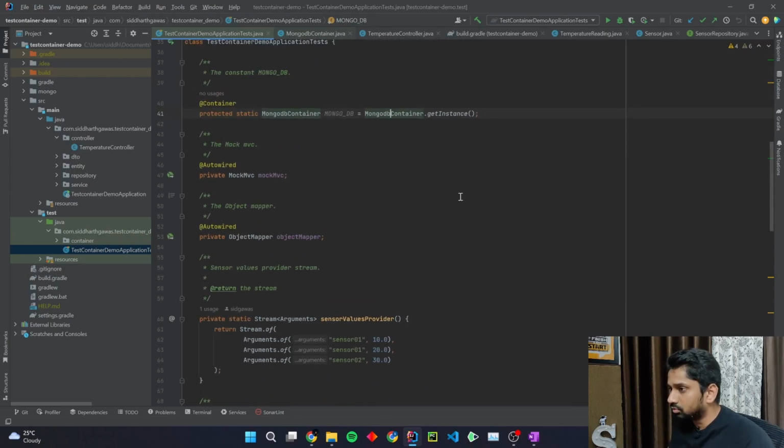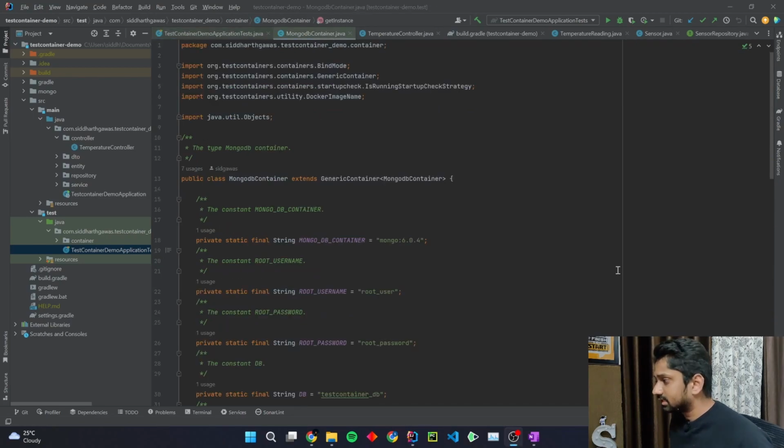And all I had to do to start a MongoDB container was just to write this annotation and declare this instance of a MongoDB container. Now let's understand how the MongoDB container class is implemented.